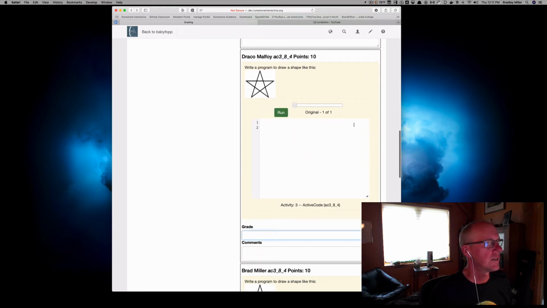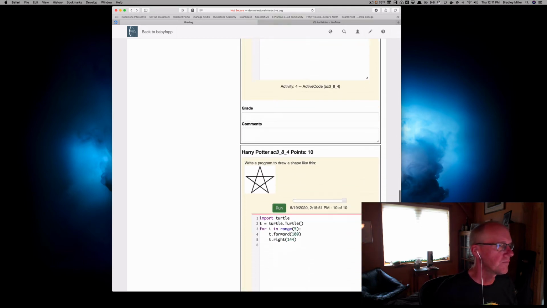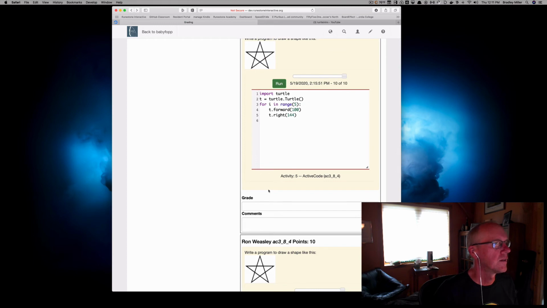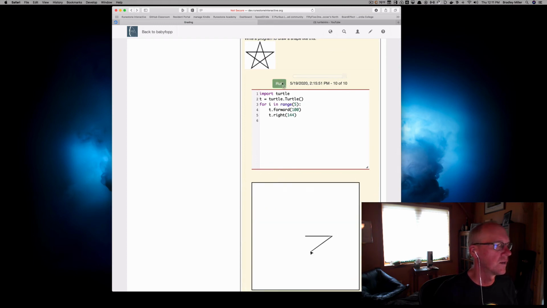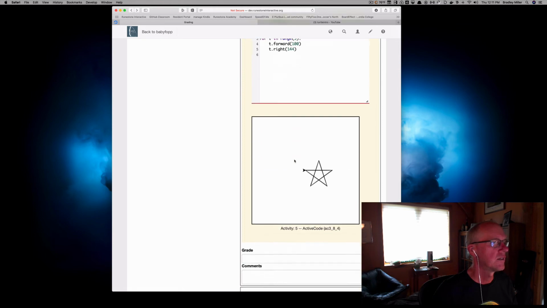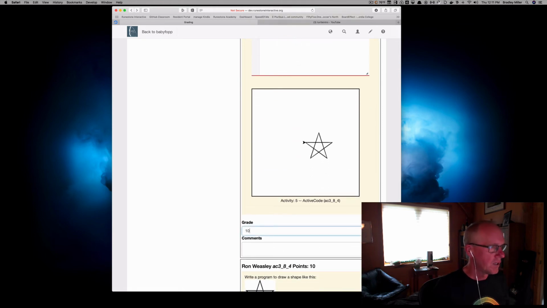Draco hasn't done any work, so Draco gets a 0, and he's a bad boy. So here's Harry. He got it right in the end, but you can see he made a lot of trial and error, trying a lot of different angles to see if he finally zeroed in on the one that drew him the star. So ultimately we can give him all 10 points for that. But we might say, try a little math next time.